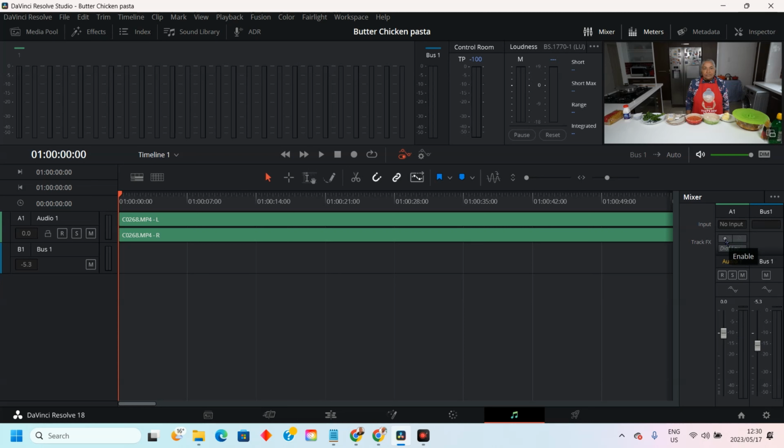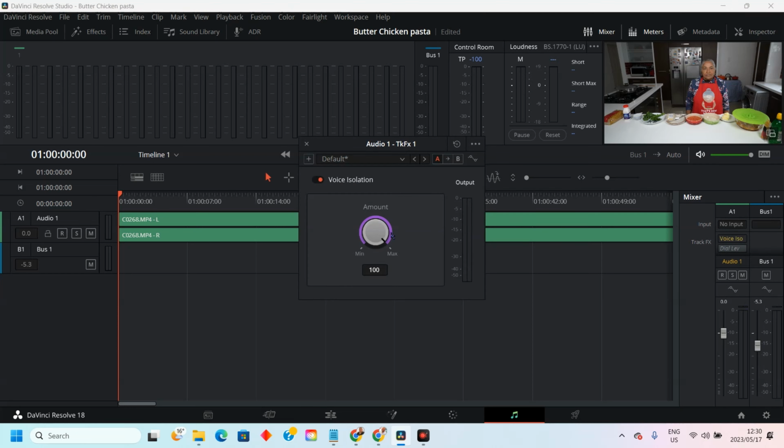And then what DaVinci allows you to do is voice isolation. So you turn that on, and then you can dial how much voice isolation you want. I'm going to do about 35%. So I've been working with this, and those are the settings I use. So that's about as much voice and audio adjustment as I make at the moment.